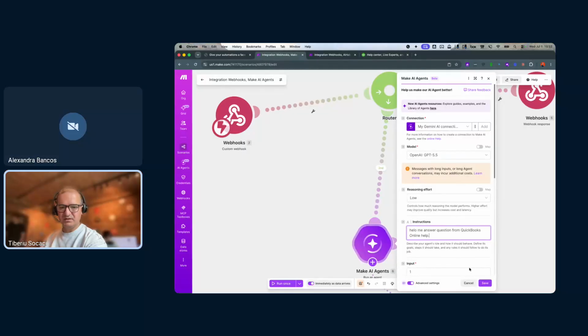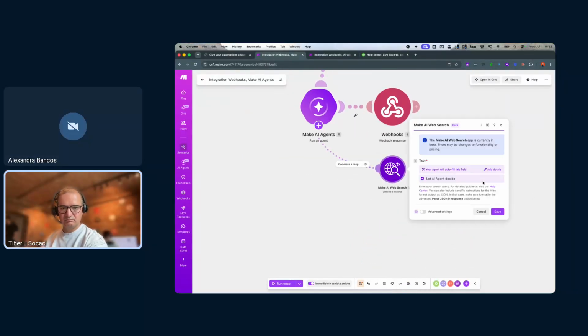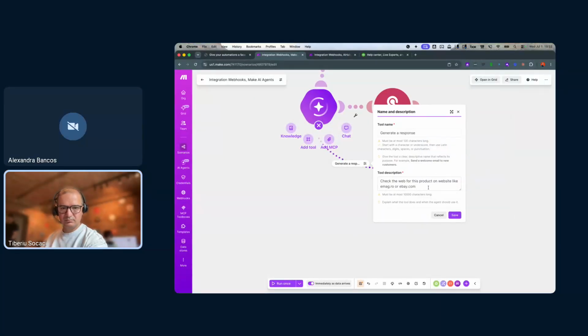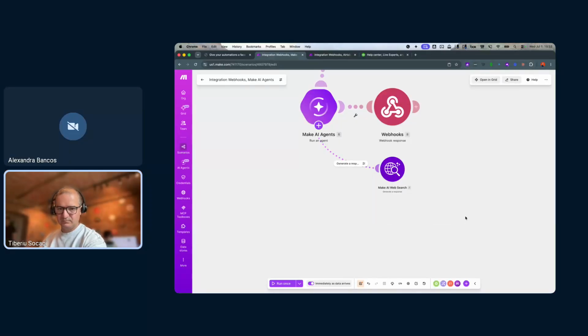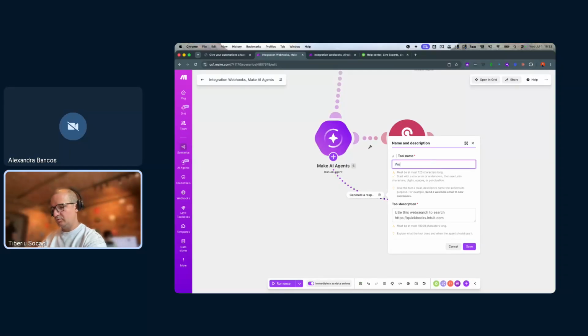So let's put this website here. Use this web search to search QuickBooks. Okay, web search.